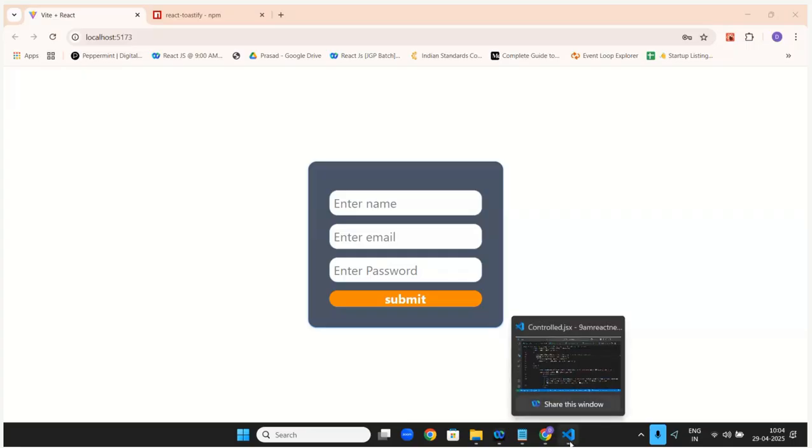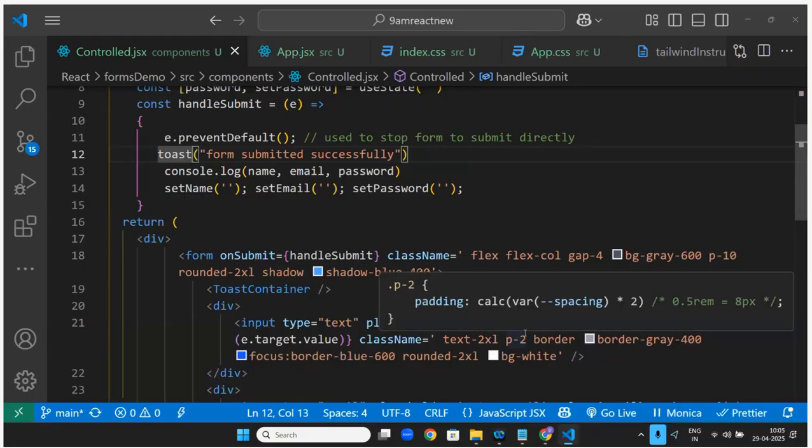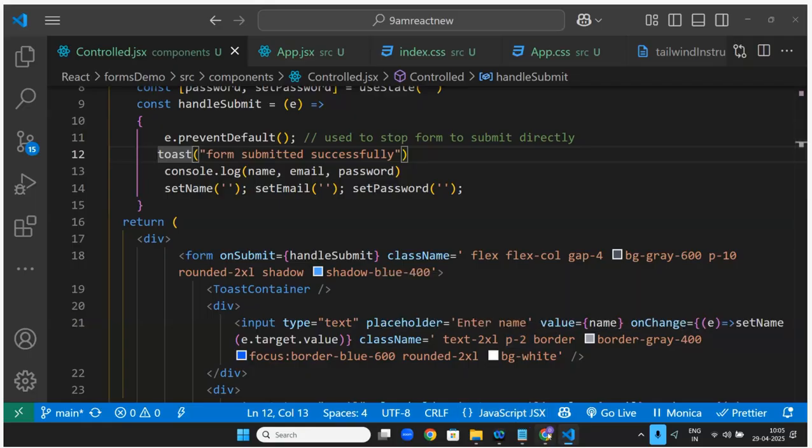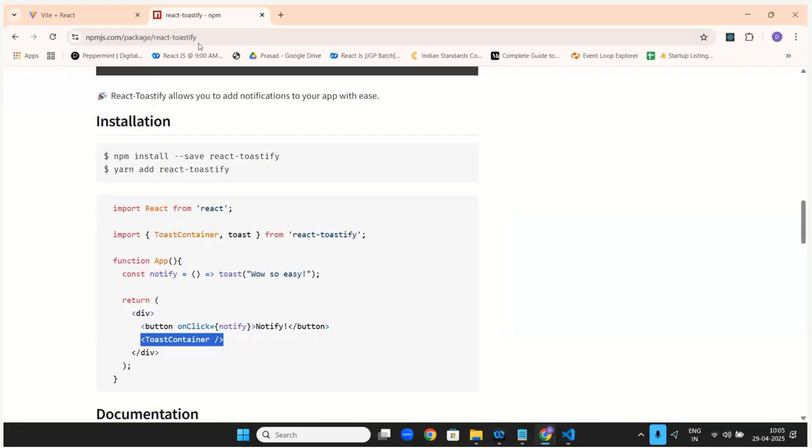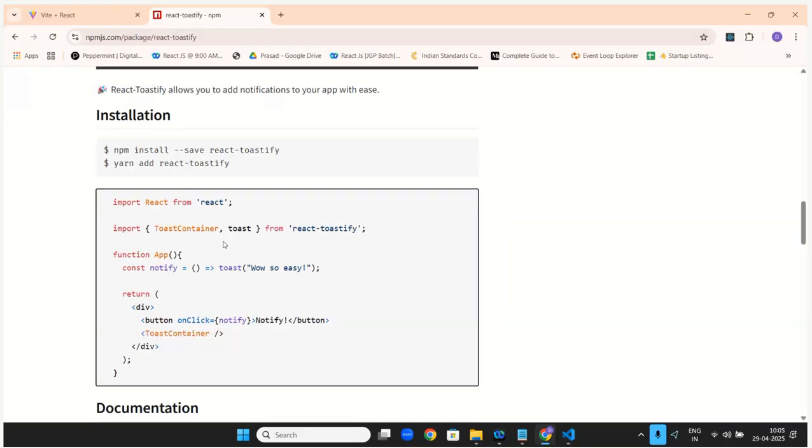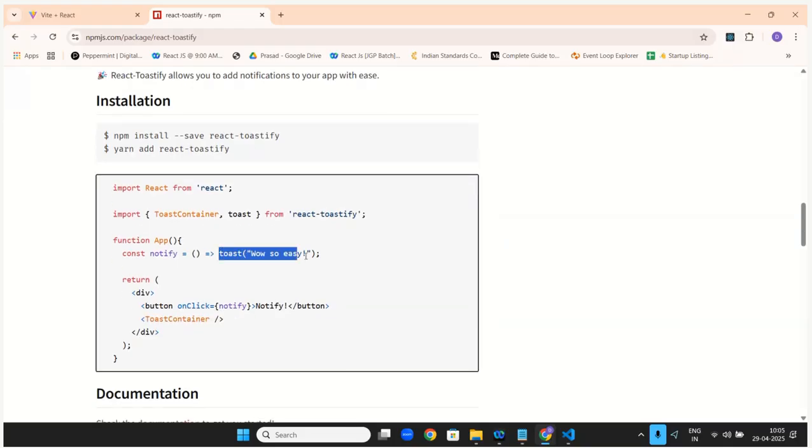And I want you to go to the documentation, because the documentation can have different colors, like why it is coming only top right. You can change it as you wish. I didn't read the whole documentation, I just read this page. In this page, if you want a toast, you just put the toast method, and wherever you want to print it, put the toast container. That's what I did.